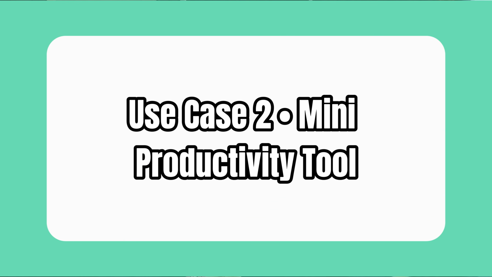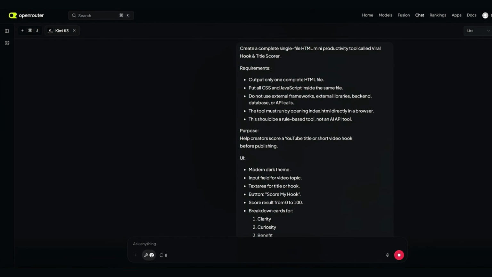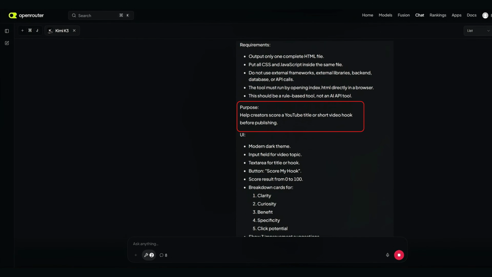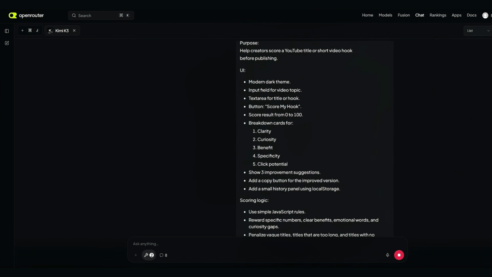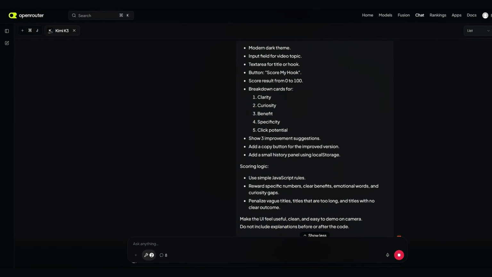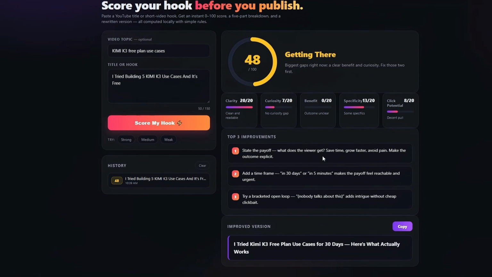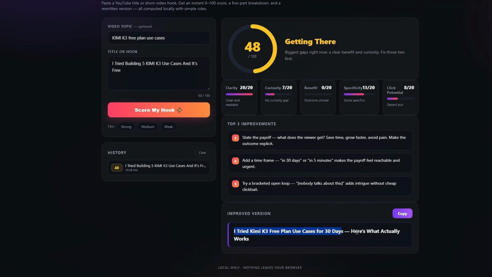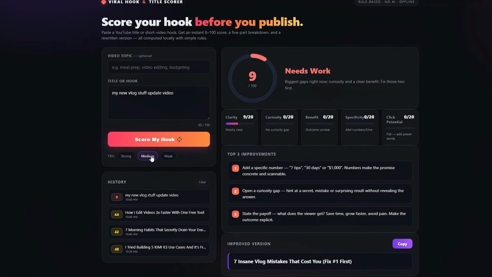The second use case is a small tool for creators. I asked Kimi to build a viral hook and title scorer. The idea is simple. You paste in a video title or hook, and the tool scores it. This kind of tool fits my workflow because I'm constantly testing hooks and titles. Kimi did a nice job with the interface. The input area was easy to understand, the button worked, and the score breakdown looked useful at first glance. I also liked that the app gave improvement suggestions instead of only showing a number.